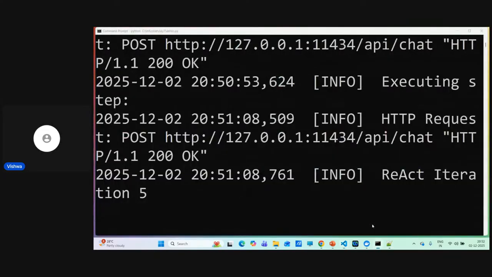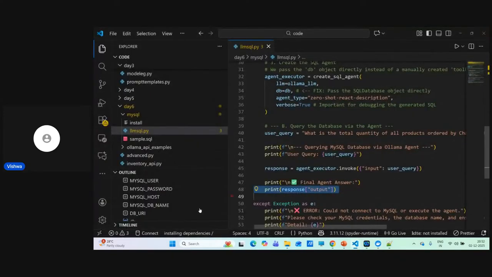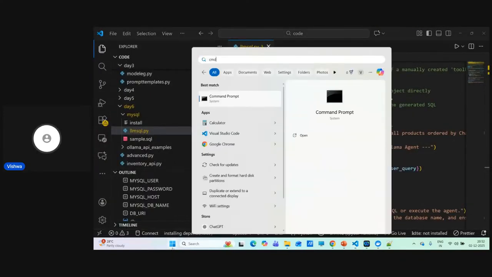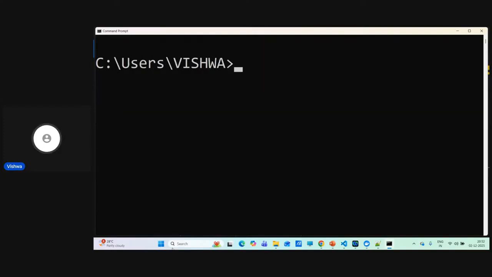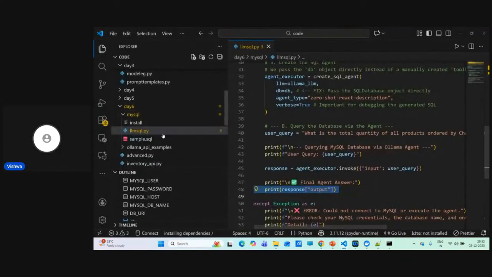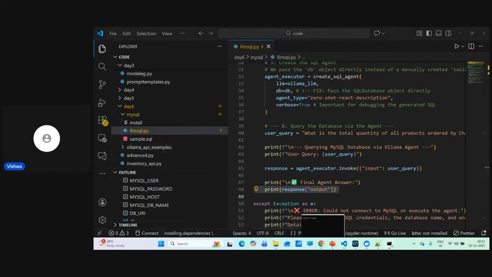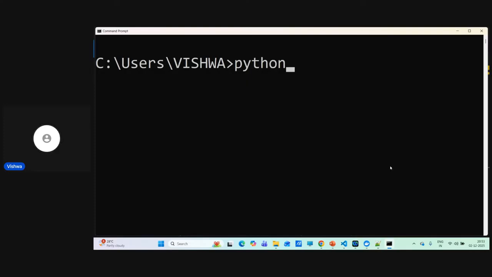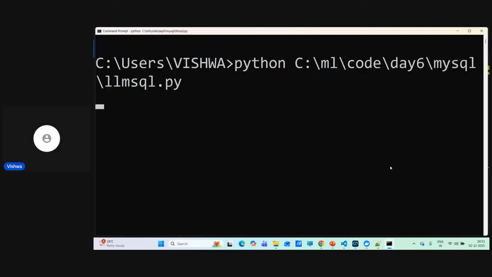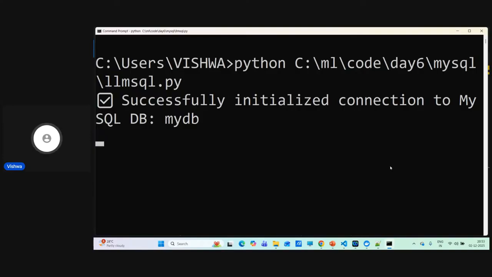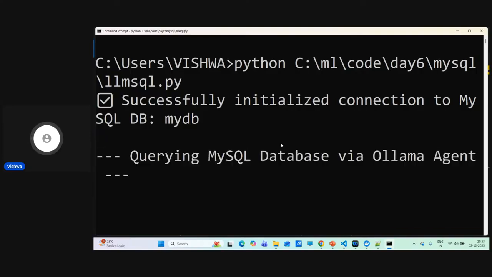Our earlier program is still running, so just close it, as we know what output it gives. Open a new command prompt, say cls, and then copy the path, come here and say python. When we run this file, it will create a connection to the database. You can see it successfully initialized the connection to the database.